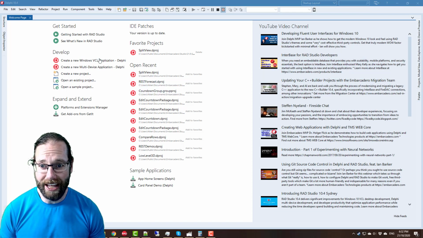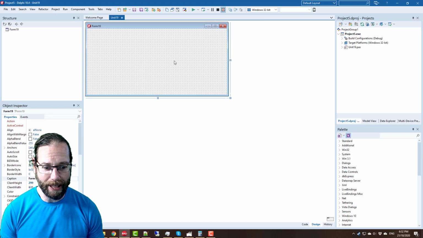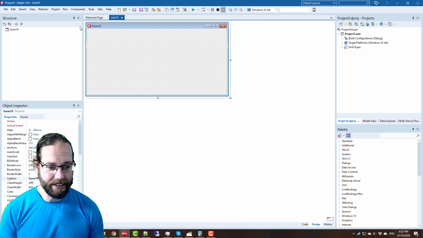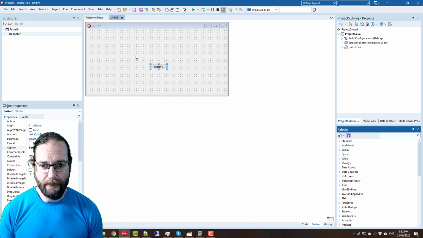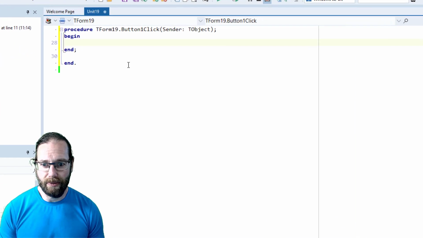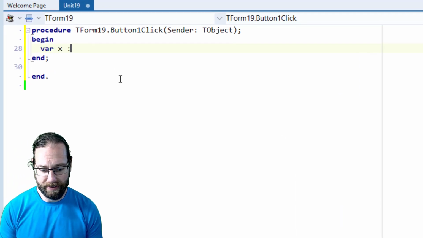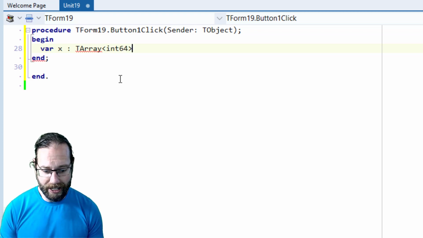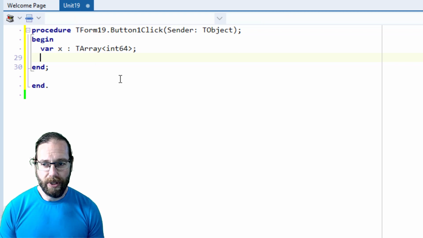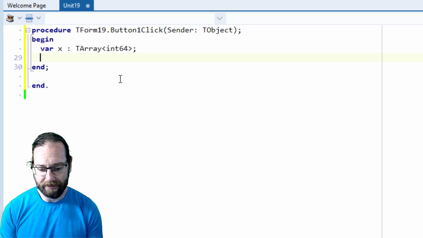So let's just create a new Windows VCL application, throw a button on, and we'll declare an array of int 64. So those are 8 bytes. So we are going to need 4 billion of them thereabouts.